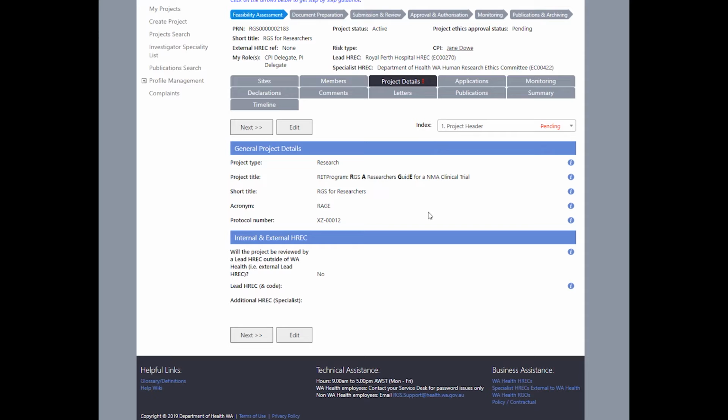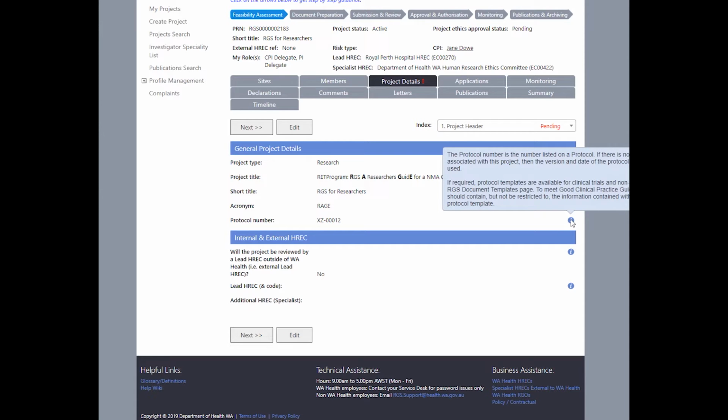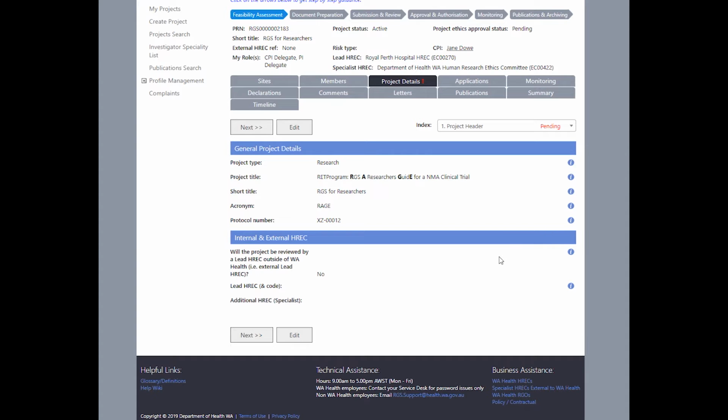Some of the information provided at project registration is populated into project details. The project header allows you the ability to change any of this information and also choose the ethics committee reviewing the project. Completing project details uses similar functionality to previously demonstrated RGS registration forms. For example, there are tooltips, as well as selectable data fields and rich text boxes.